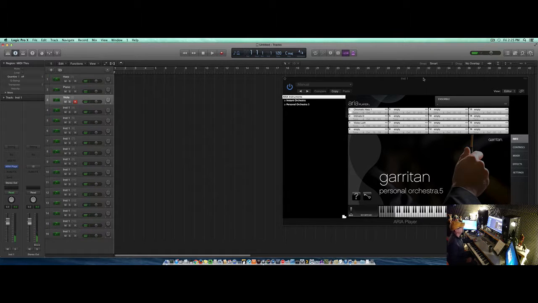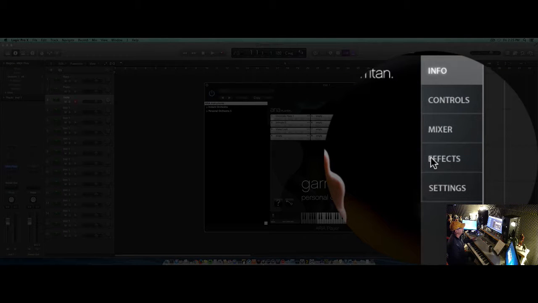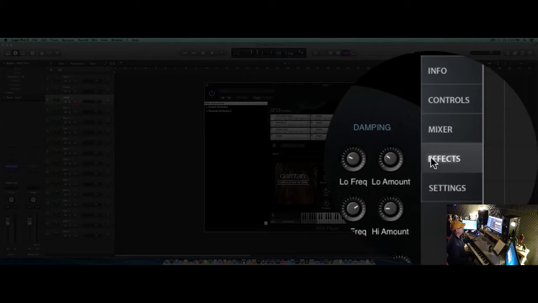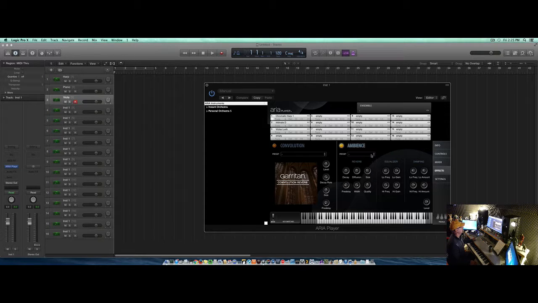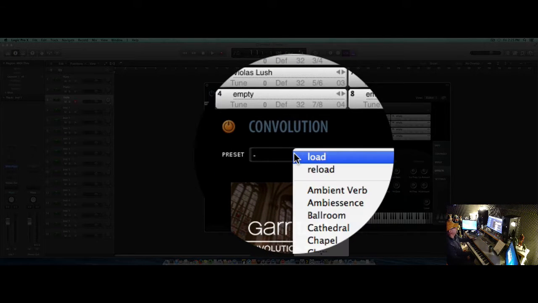Okay, sounds a little not great, but we'll fix this. We're going to fix it within Garritan. I'm going to show you more about reverbs and delays in Logic, but let's fix this in Garritan. So we're going to go to Effects in Garritan. In this case, I'm going to select the reverb, and there's a preset right here for ambiance. Well, let's go convolution reverb.